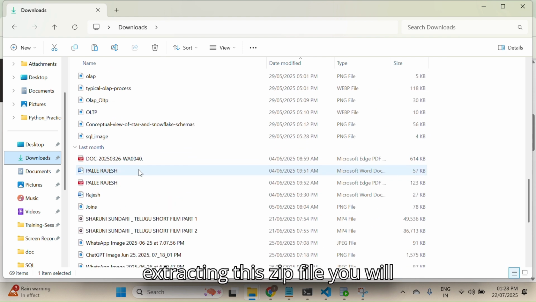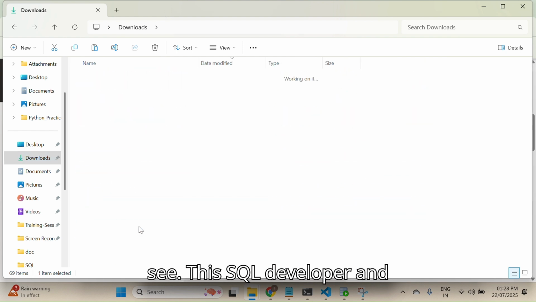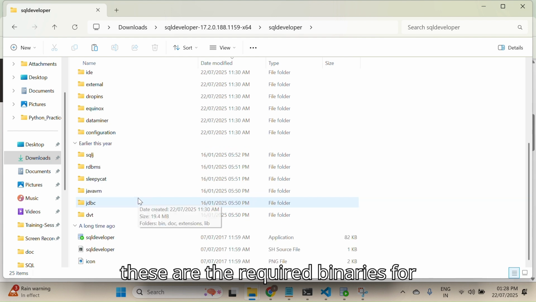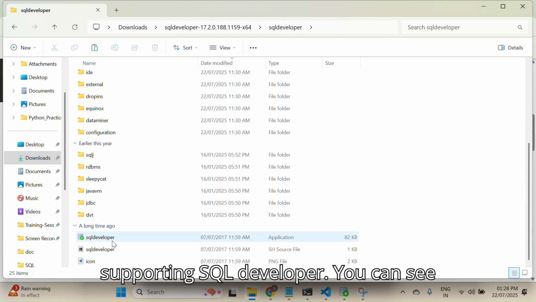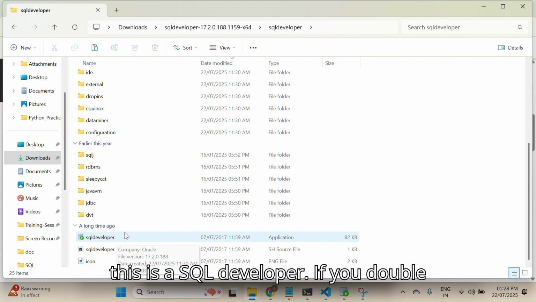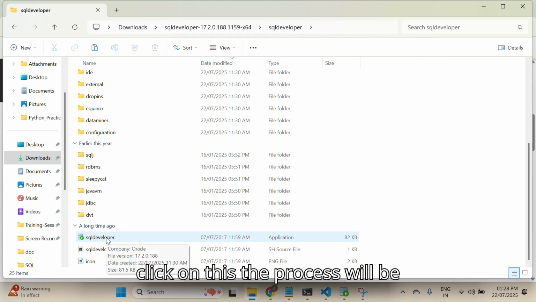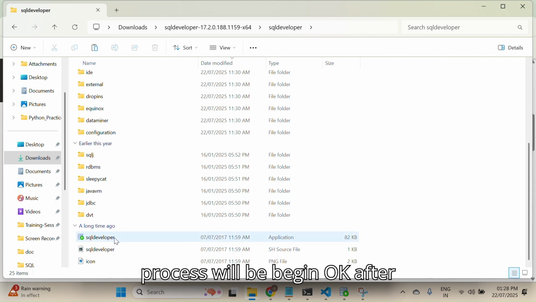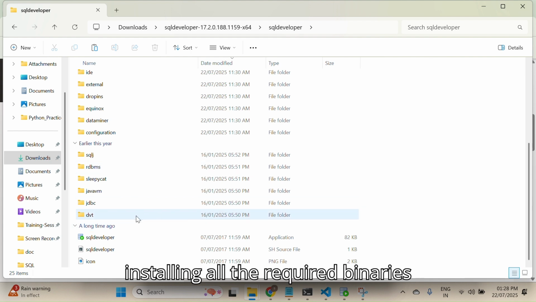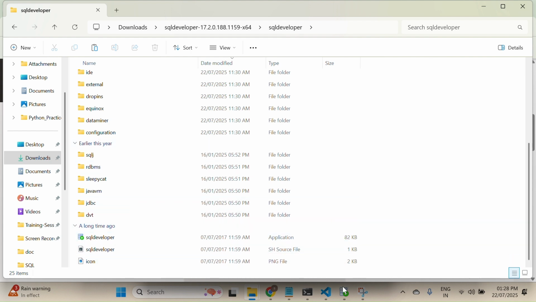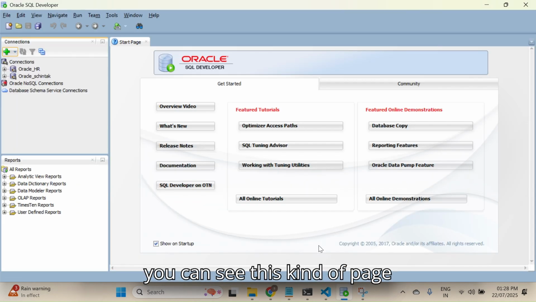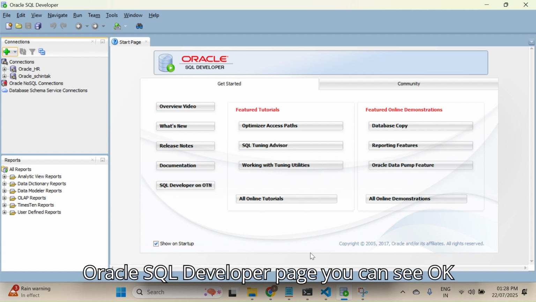After extracting this zip file, you will see SQL Developer, and these are all the required binaries for supporting SQL Developer. You can see this is the SQL Developer. If you double click on this, the installation process will begin. After installing all the required binaries, you can see this page, the Oracle SQL Developer page.